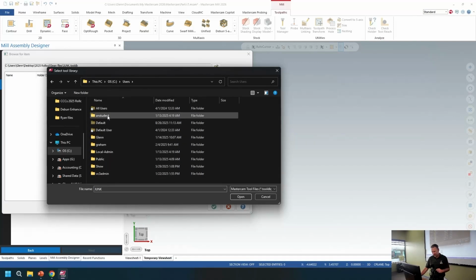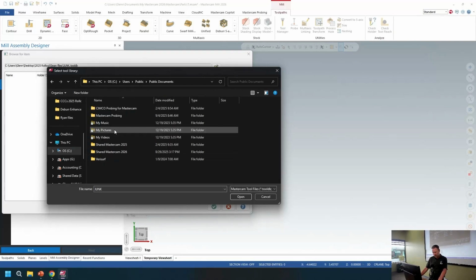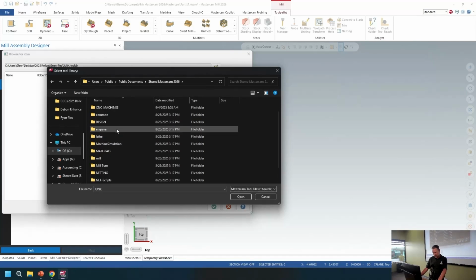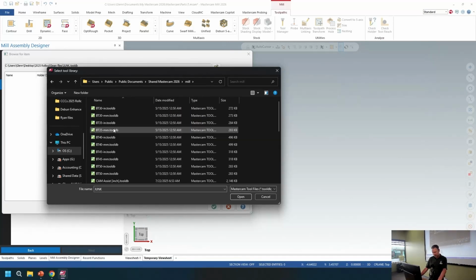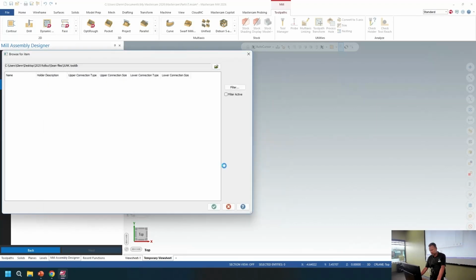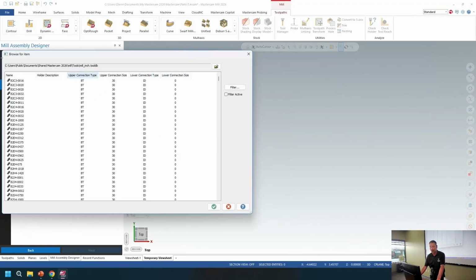I did not anticipate it changing the path here. Give me just a second. Where are we at here? Users, public, documents, 2026, and mill tools. There we go. Look at that. I've been doing this too long. I can almost do that in my sleep.